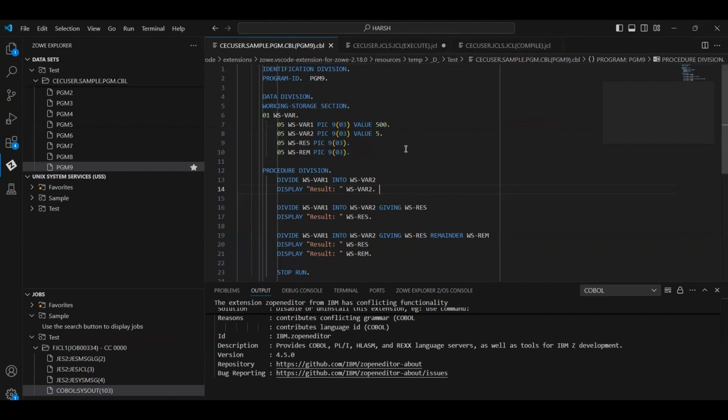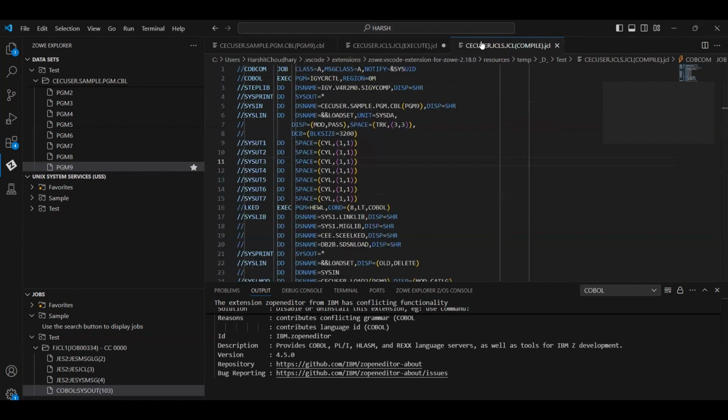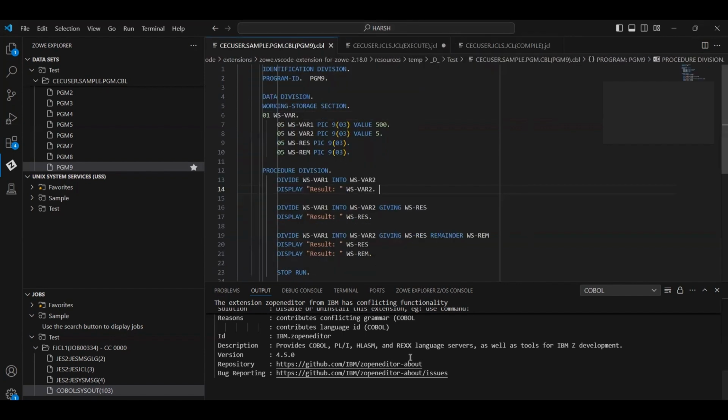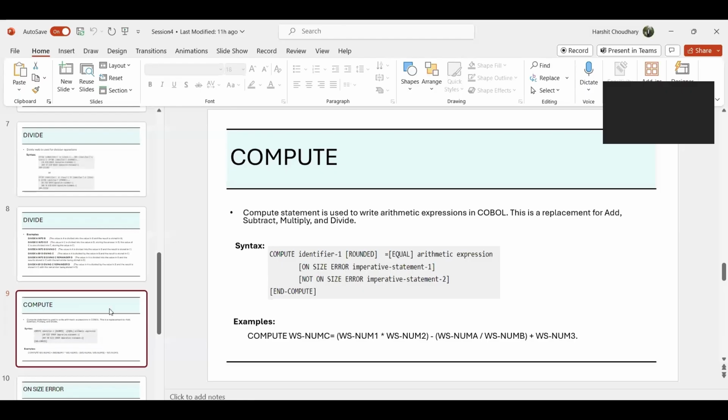Okay, you got that? So let me see. Okay, you got that? So just moving to another part of the session.